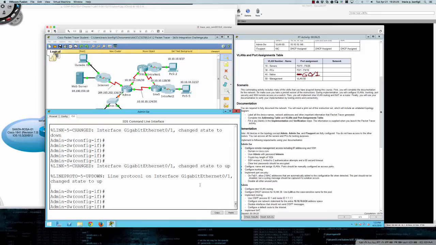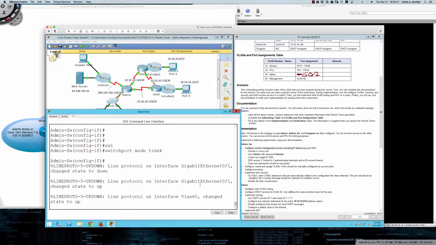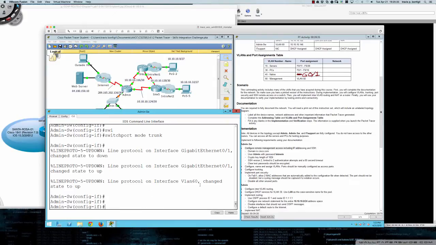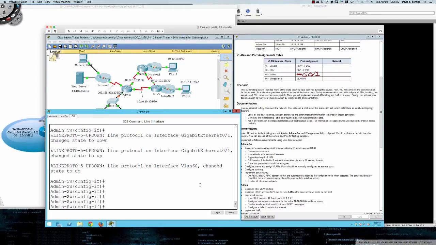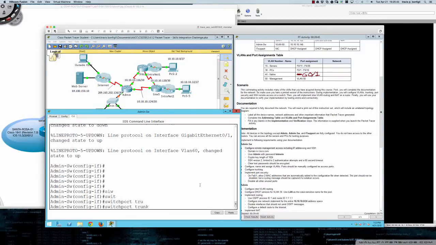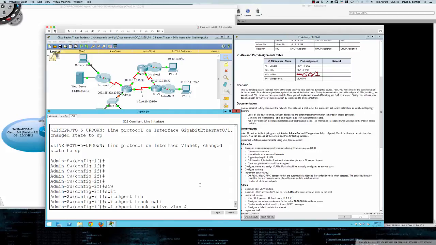Okay, and we're on the switch, and this is where we're going to say switchport mode trunk. And you can see that the VLAN 60, which is our management VLAN, has changed to up. And we want to say switchport trunk native VLAN 45.